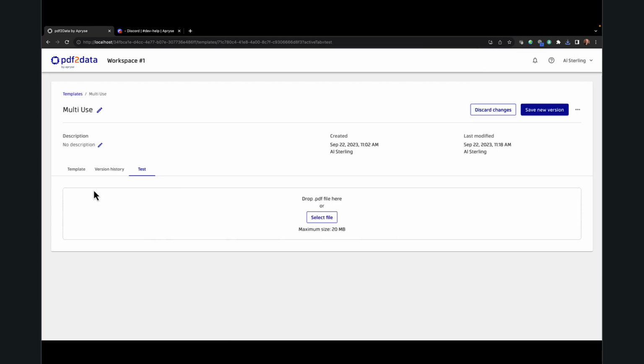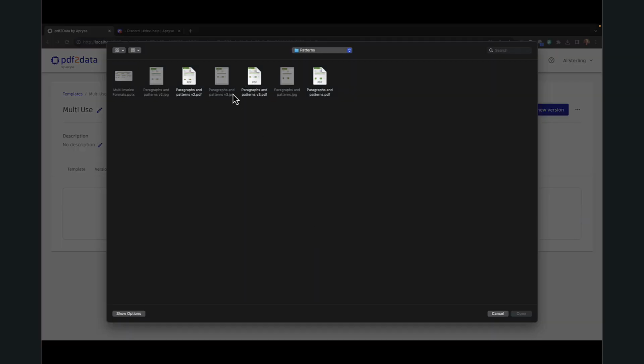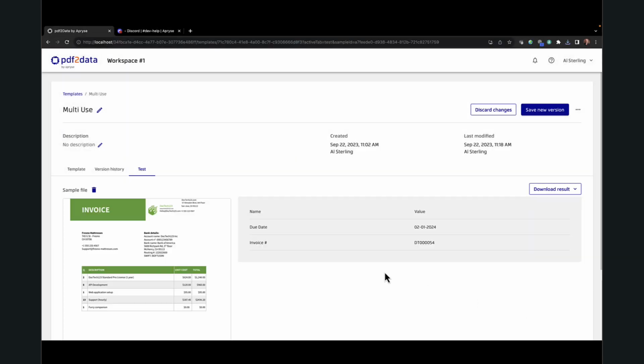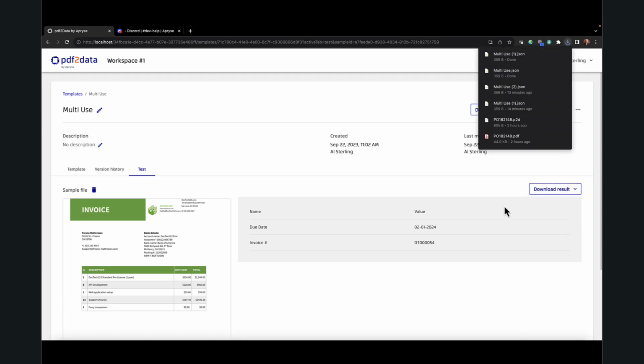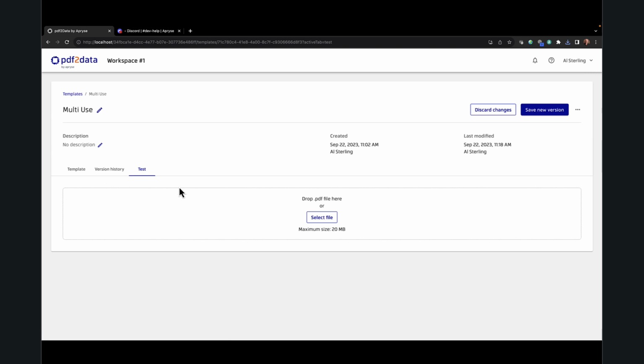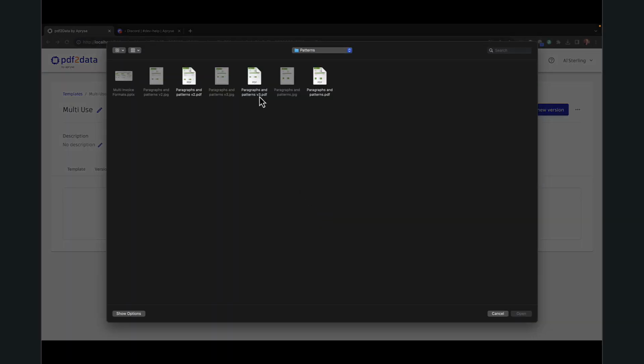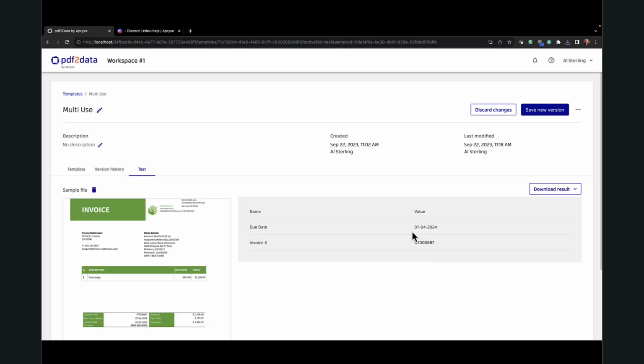Let's go ahead and run scenario or test number 2. I'll use the second PDF that we saw earlier. And in this case here, we have a different due date, different invoice number, and as you know, they both had different labels or anchors as far as the pattern. Let's go ahead and download this result as JSON as well. And then our final scenario, we'll choose the third invoice against this same template. And as you can see, we have July 4th, 2024 and a separate invoice number. We can now download that result as JSON as well.